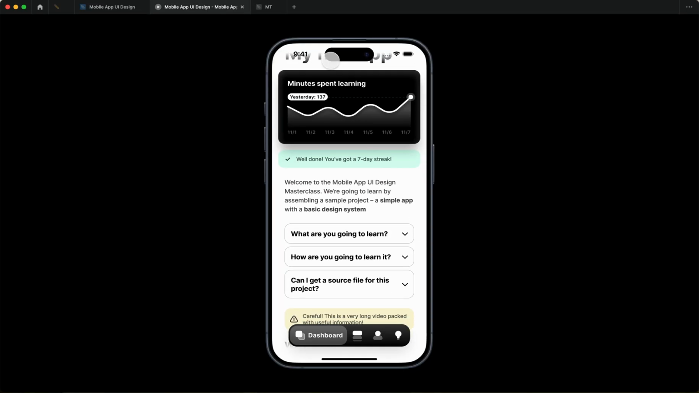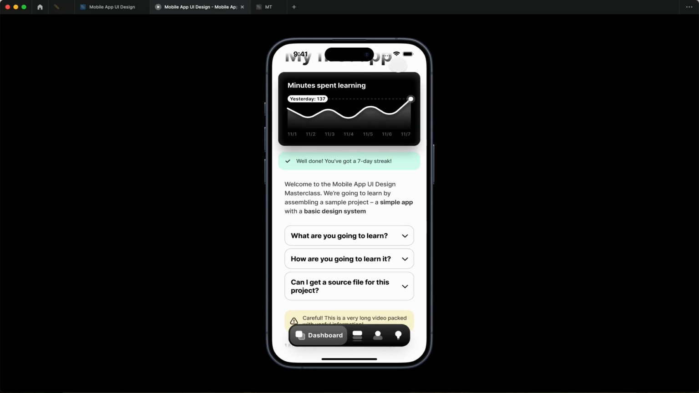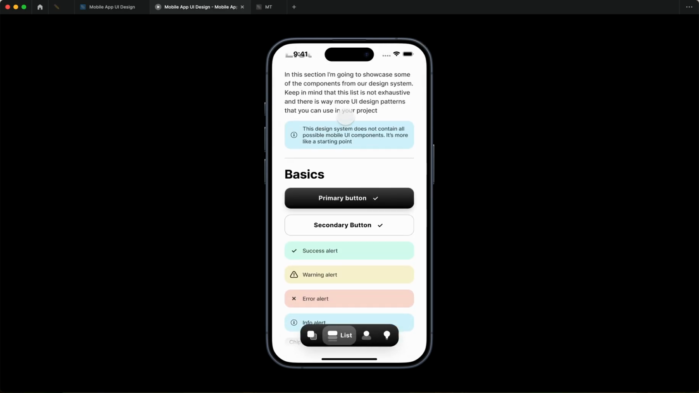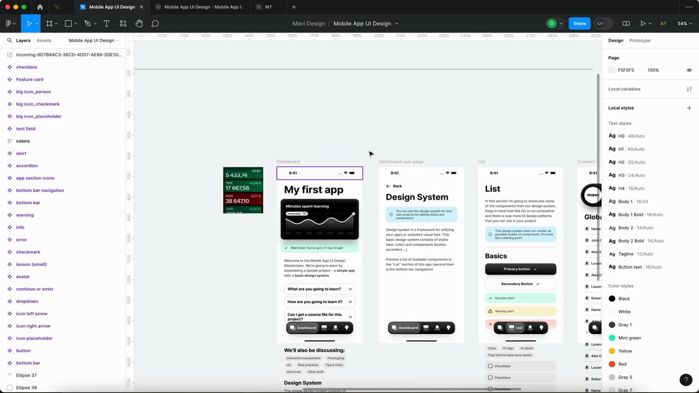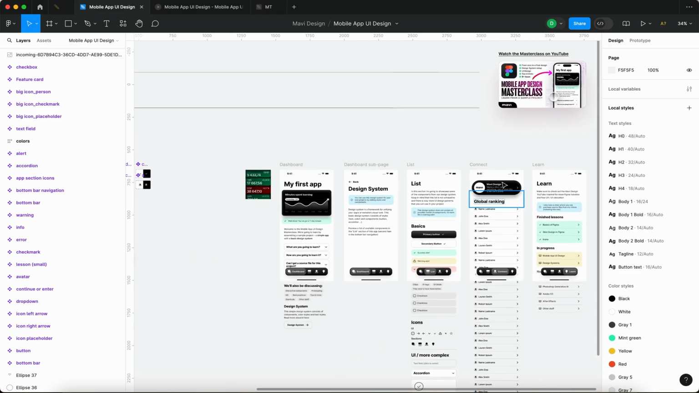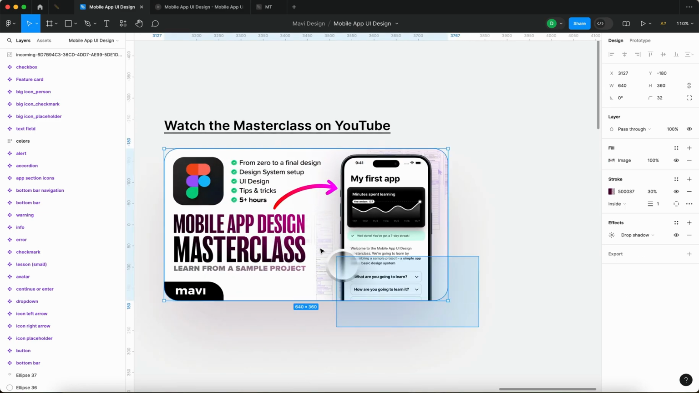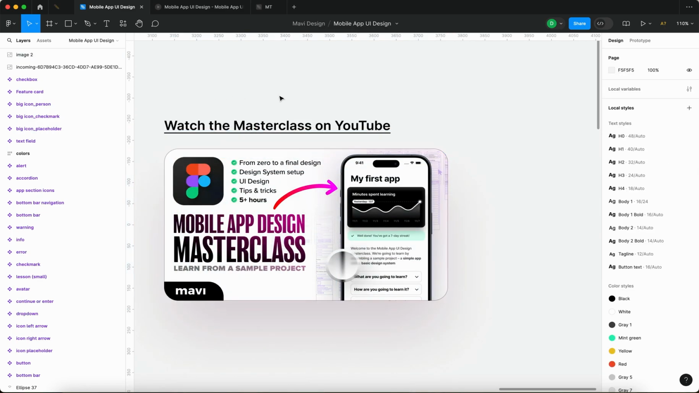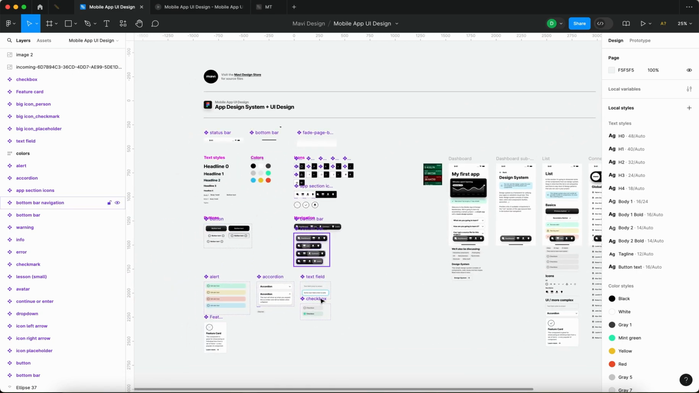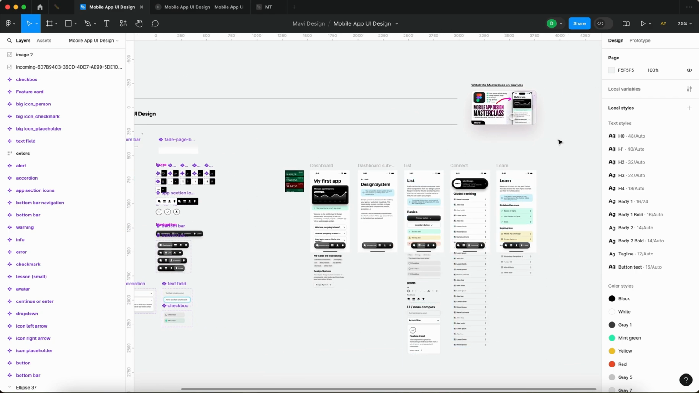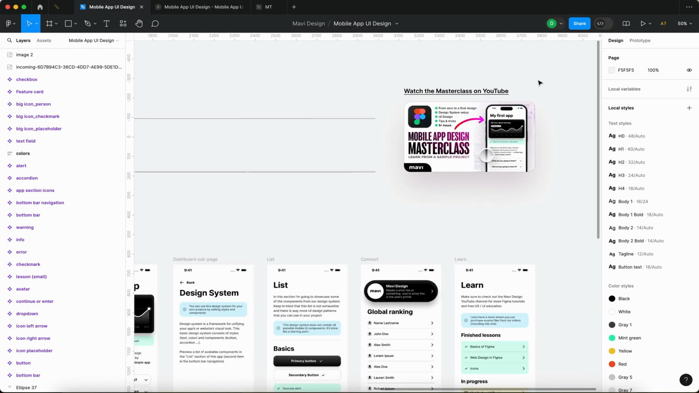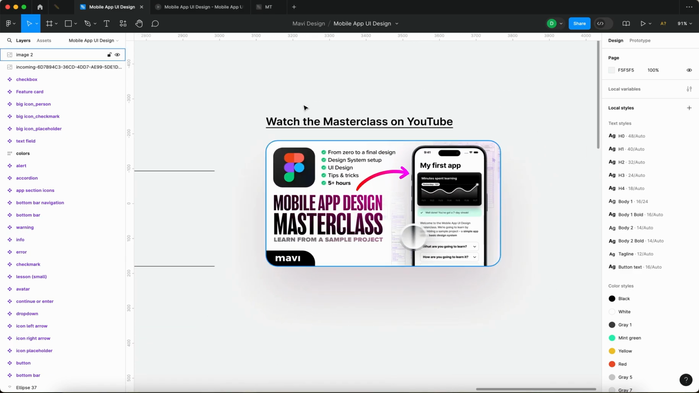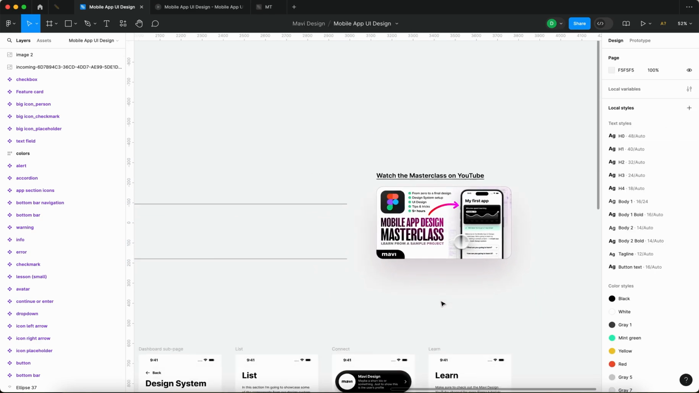As you can see, here is a simple gradient header, but there is no blur, and it's on all the pages. For this effect, I'm going to be using the source file from my course on how you can design mobile apps. We have a simple design system, we have multiple pages. So if you'd like to learn how to build a design system, how to design an app in Figma, definitely go and watch this video on my channel.